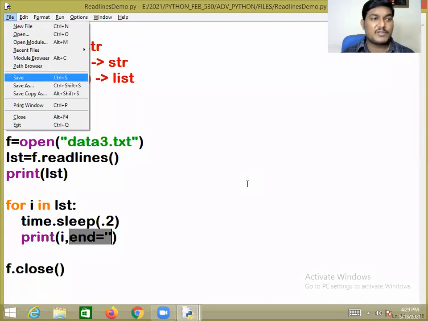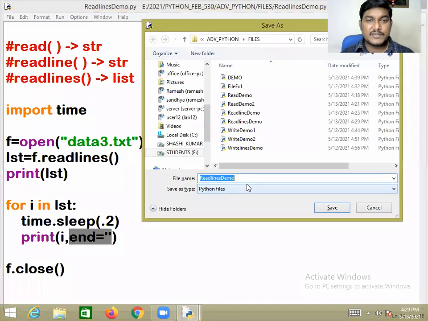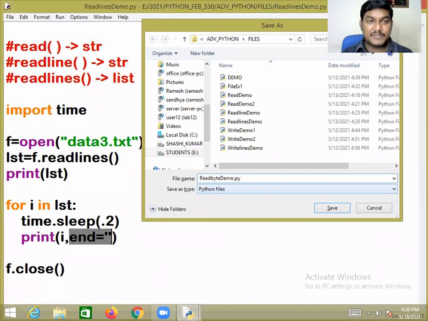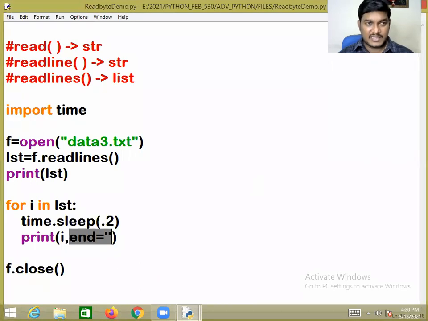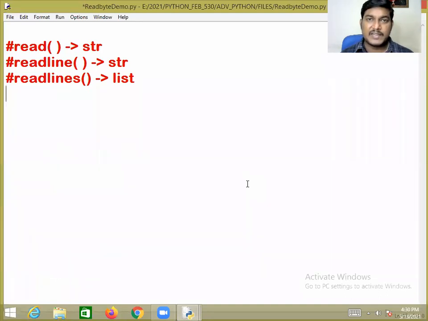There is one more method, friend. Sir, is there any possibility to read a specific number of bytes from the file? Yes, my dear friend.